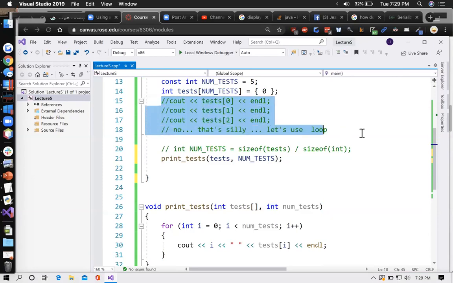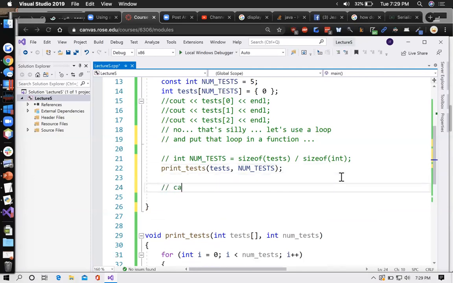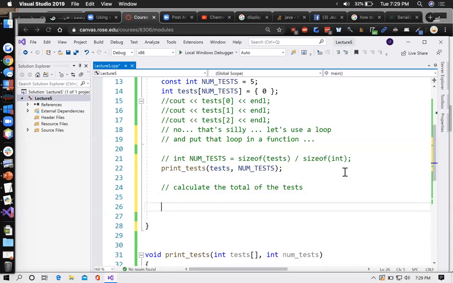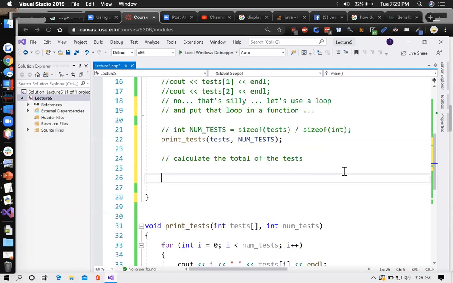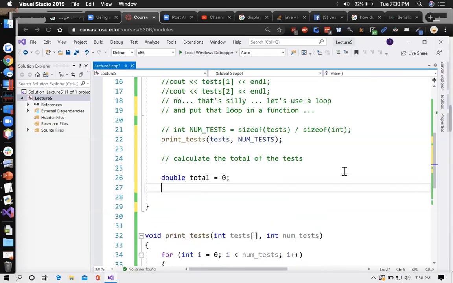Maybe we're done with this and I could delete that completely. Or I'll just leave it as a comment. Let's use a loop and put that loop in a function. So let's calculate the total of the tests. We have to declare an accumulator variable and set it to 0, and then we just iterate through it. So double total equals 0.